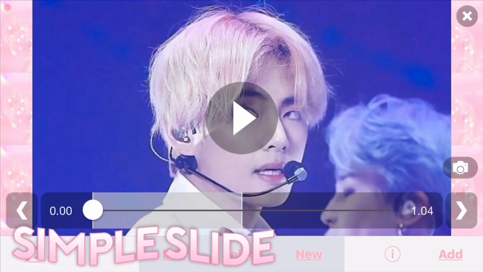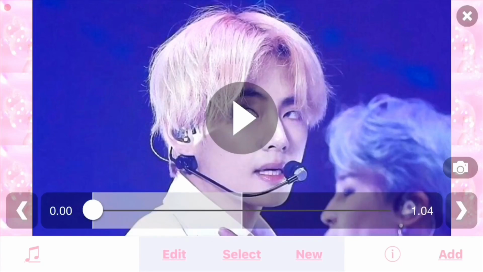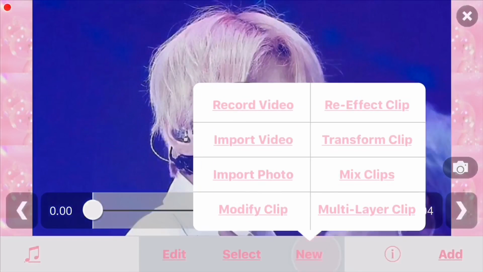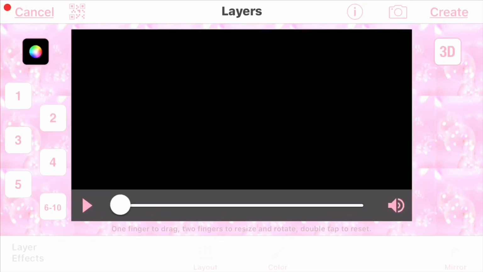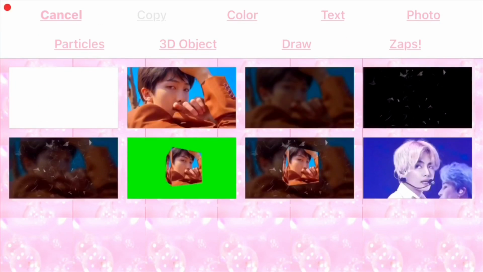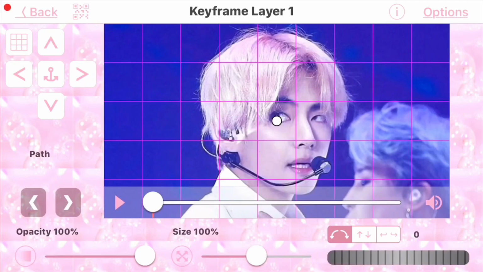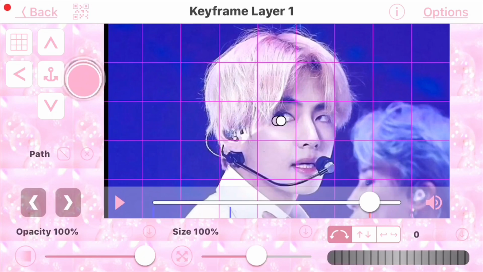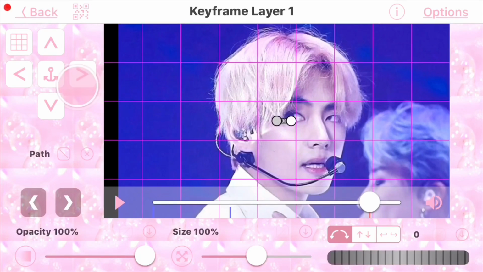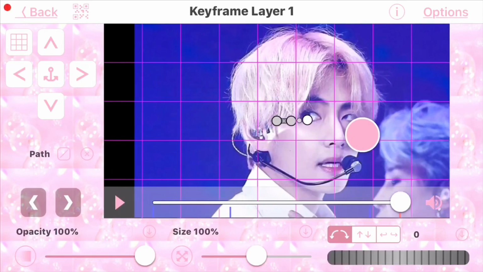So the first transition we're going to be doing is a simple slide. The first thing you're going to do is go to New and then Multi-Layer Clip, and then click one and import the photo or clip that you want, and then go to Edit Keyframes, and just a little bit over, you're going to mark it, meaning move it right then left, and then slide it down a little more, and mark it there as well, except move it over whichever way you want it to move.